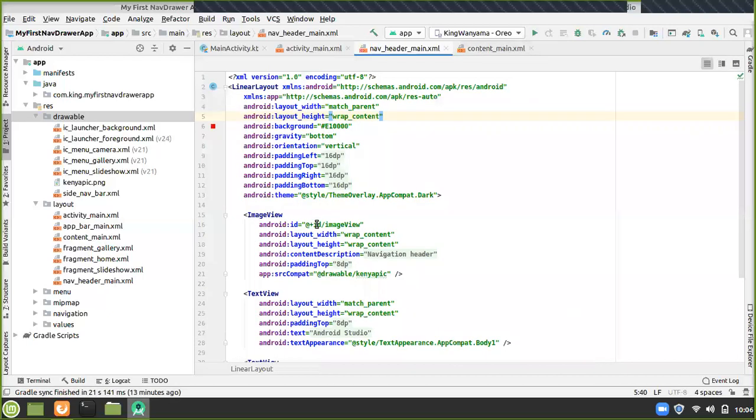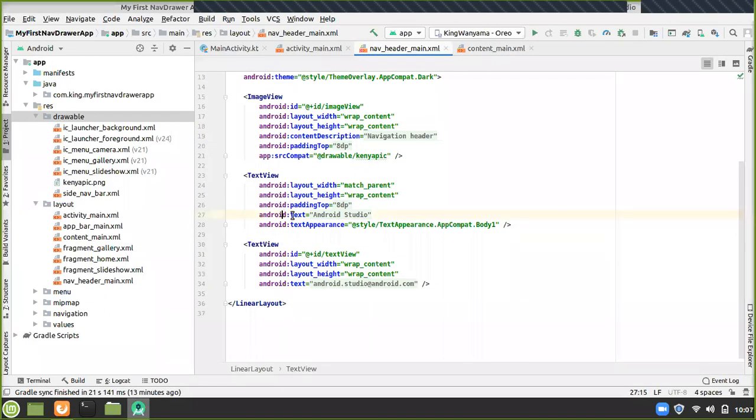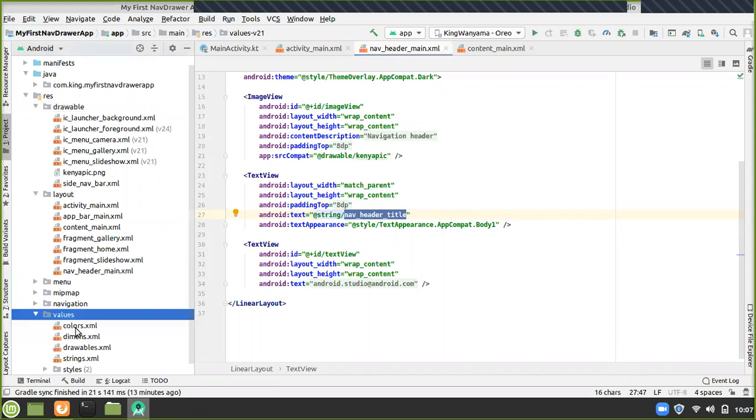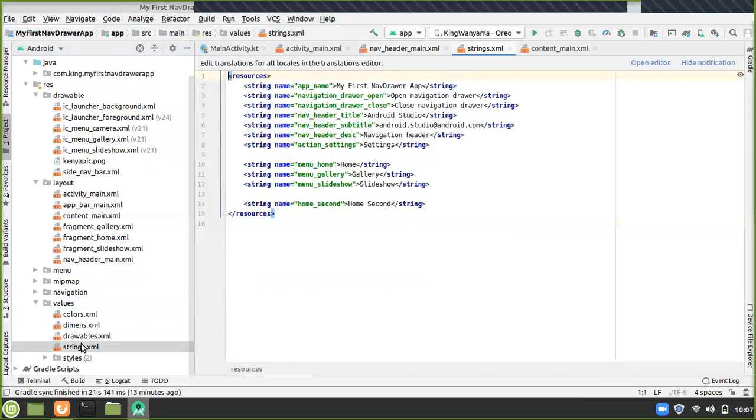Then for this text view, you see the text is going to get it from somewhere. Right now it's written Android Studio, but when I click on it, it is going to tell me, all right, your text is inside the strings file. The name of the string is called nav header title. So when I get to my values right here, guys, then inside the strings, let me go for the nav header title. Where is it? It is right here. As you can see, the nav header title is Android Studio.